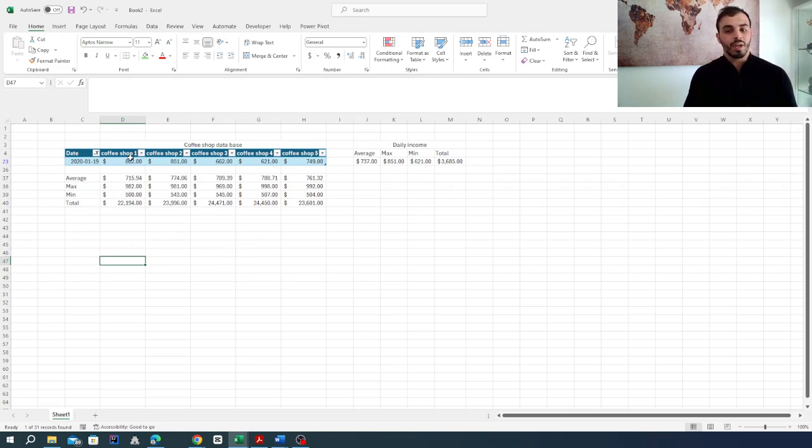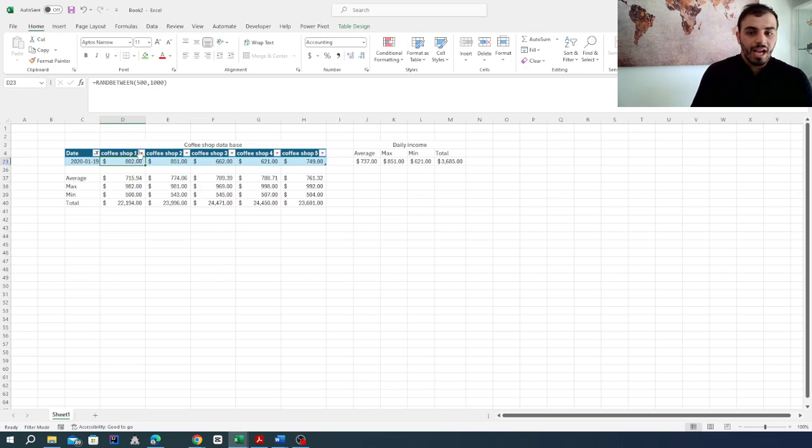So you're able to compare it to, let's say, here we have our coffee shop number 1. We know that on the 19th of May, it made $802. So it was greater than the average for the coffee shop number 1, and it was greater than the average of all the coffee shops for that particular day.